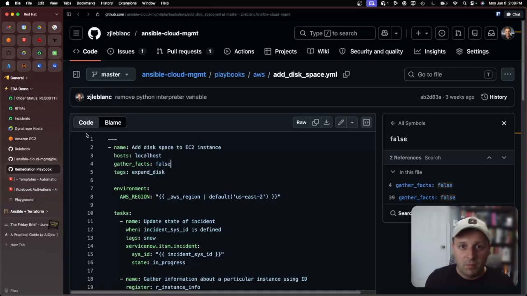So with that, I'm going to hop over into the terminal. I'm going to fill up the disk space to simulate an event, and I'll be back in just a moment.